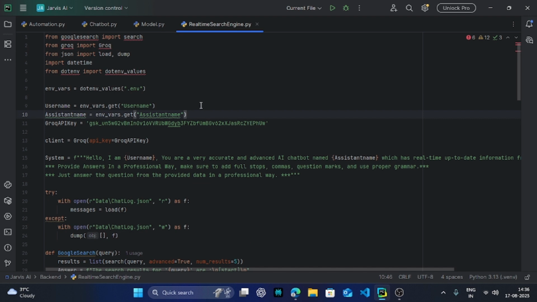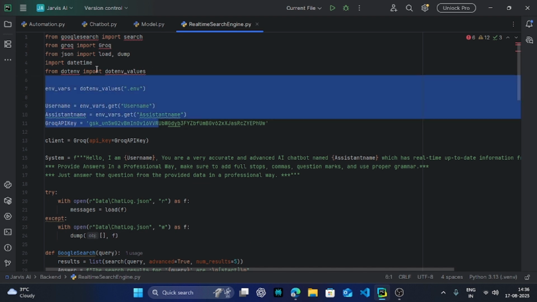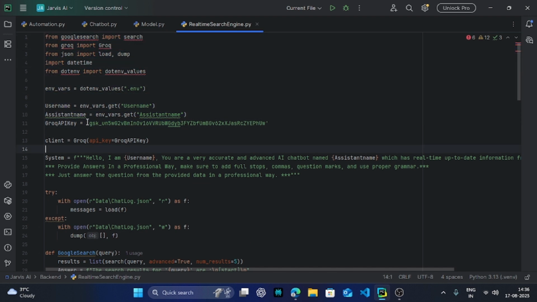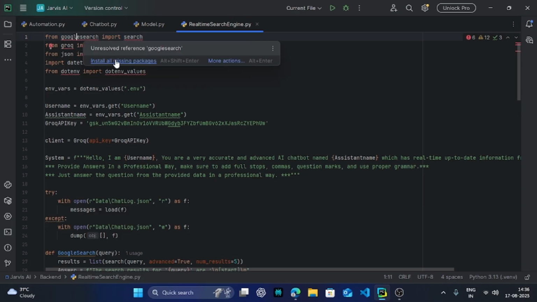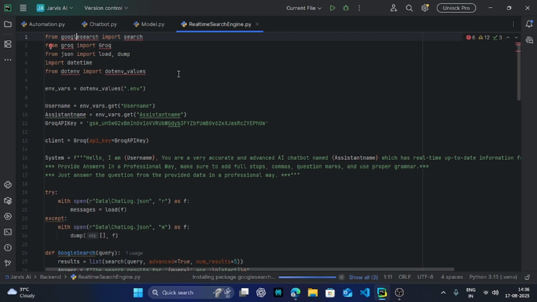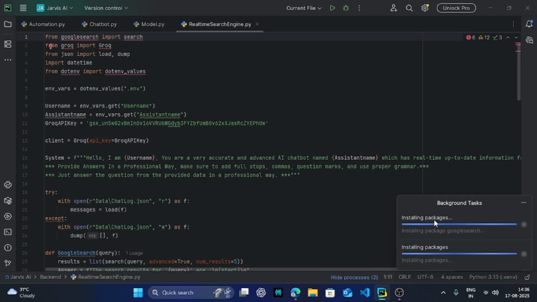Firstly, I hadn't installed the packages. PyCharm is very nice: we only need to hover and install all the missing packages. Now, as you can see here, it is installing our packages.